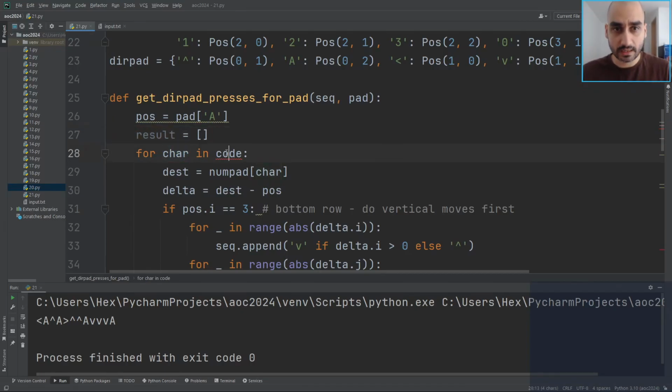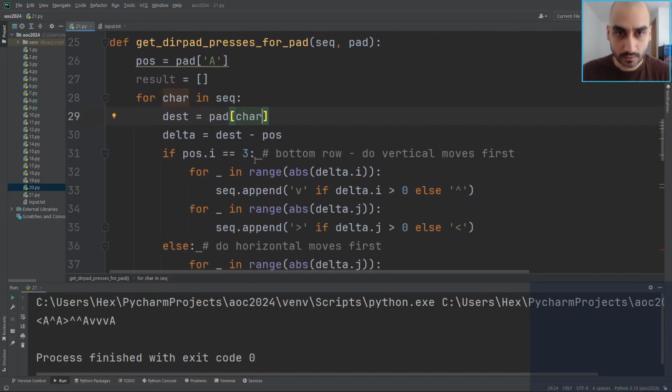Alright, so for car in sequence, destination equals pad car. That's independent of which pad it is. In that case, we want to say the bottom row is going to be different. No, let me have a look at these again. We just care about the right-hand column instead. So the right-hand column is always column 2.